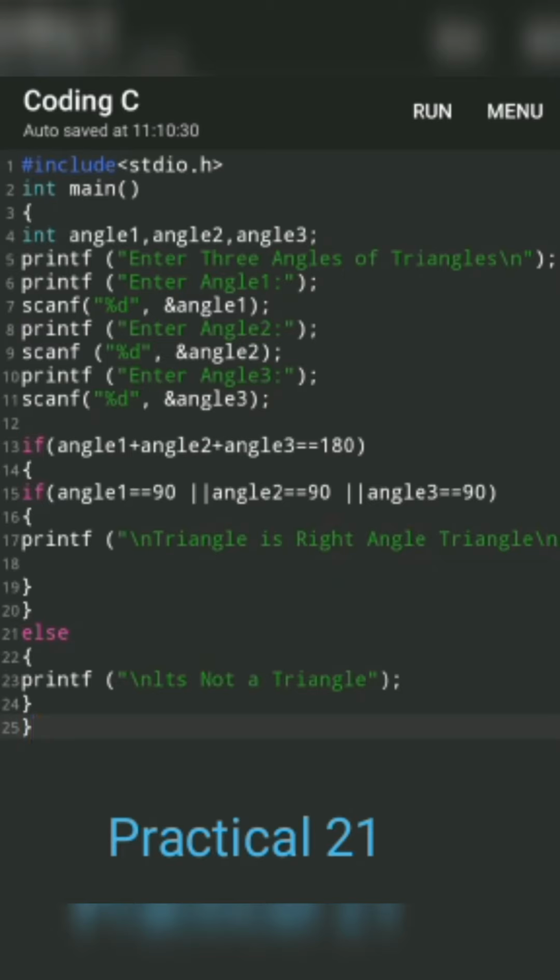We have used the or operator. Or operator means if any one of the conditions is true, then the result must be true. If any one angle measurement is equal to 90, not all the other angle measurements must be equal to 90. It can be that one is 90 and the other is 50, and then the third one is 40. It becomes 180.